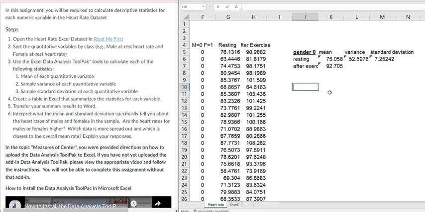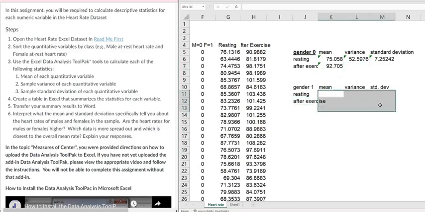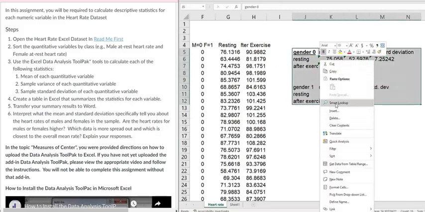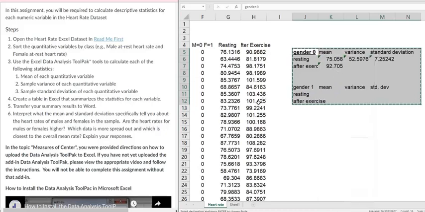Then you've got to make another table for gender 1. You want to do the same thing: mean, variance, standard deviation, and split it up based on resting heart rate and after exercise heart rate. Once you fill out all those cells just like you're doing up here, you've got step 3 all done. And you've got step 4 done too because you made the table. Step 5 says you just need to copy and paste this into a Word document. You can highlight it and copy it, paste it in a Word document, and then interpret what all those numbers mean.